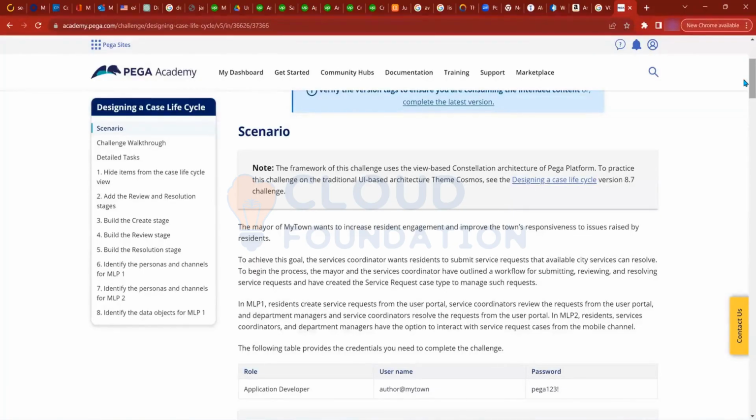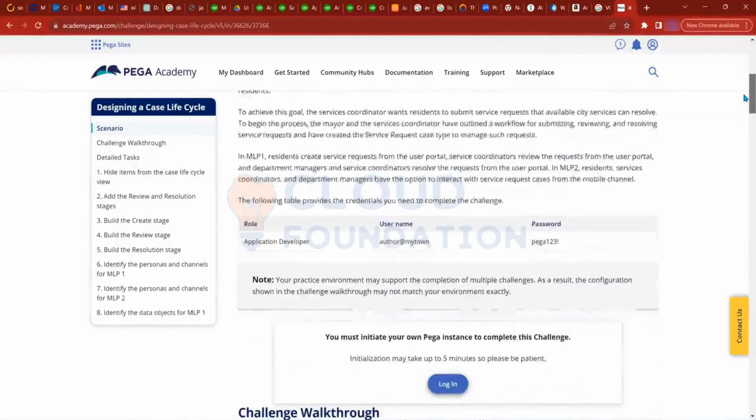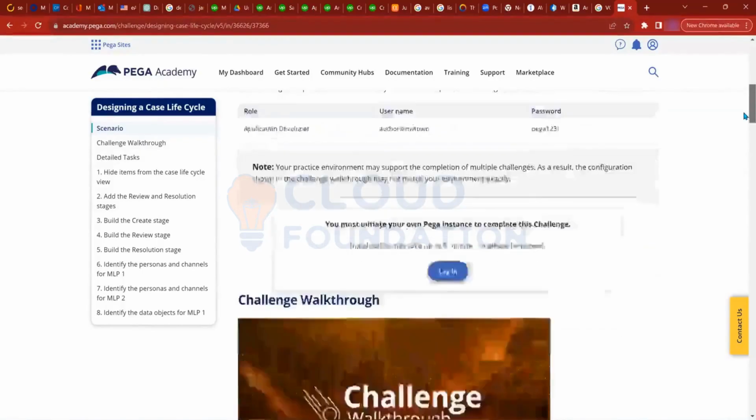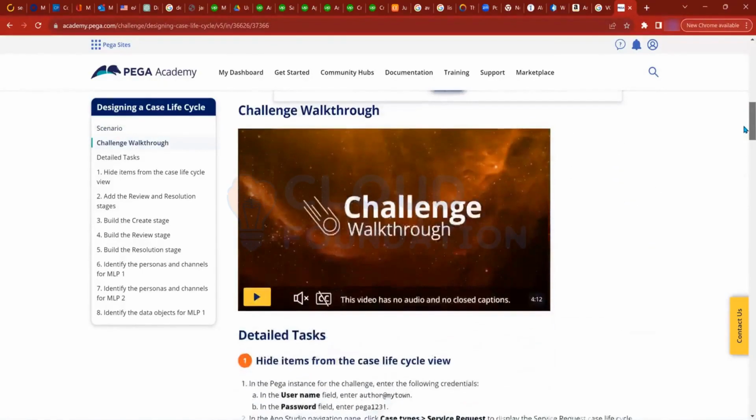If you come down, it is giving you a proper role, author, username and password. If you want, you can use the cloud instance here, or you can build it in your own personal edition. Come further down. Now it will show you a hands-on. This is a video, a 12-second video where they will create and show you how to create this particular use case. But if you want detailed help, then you can go for the detailed tasks.